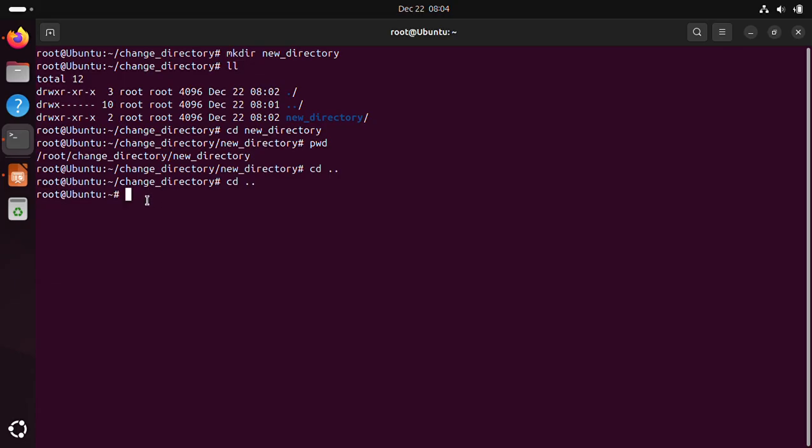Now if I want to go back to this change directory, what I can do is cd and a hyphen. Now I'm back to this directory. I have moved from the root directory to this change directory. So the command that I have used is cd and then the hyphen.